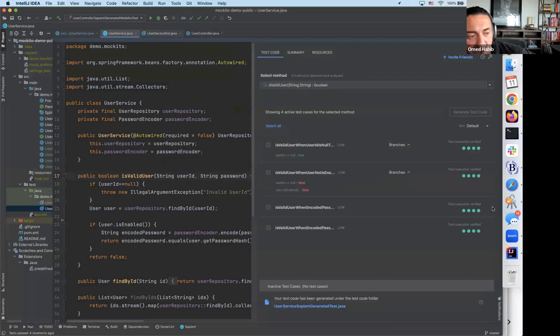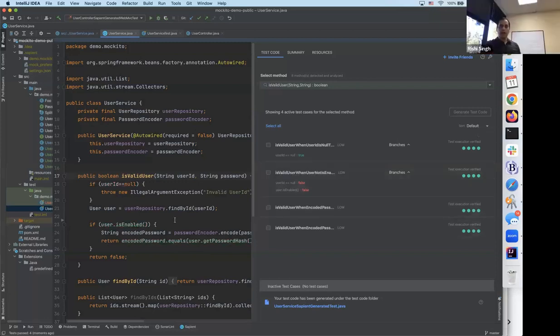So there are two things that are happening here automatically, I suppose. One is that Sapient has determined all of the different exit points in the code. So it's like, hey, here are the different ways you should test against this. And then when you click on generate test code, it actually creates the test for you. Yep. Is that fair? Yeah.